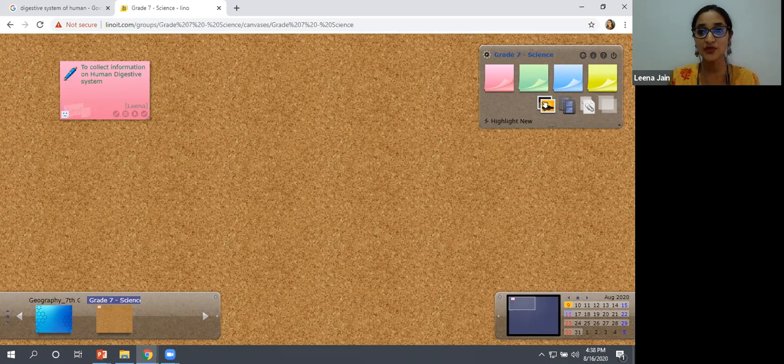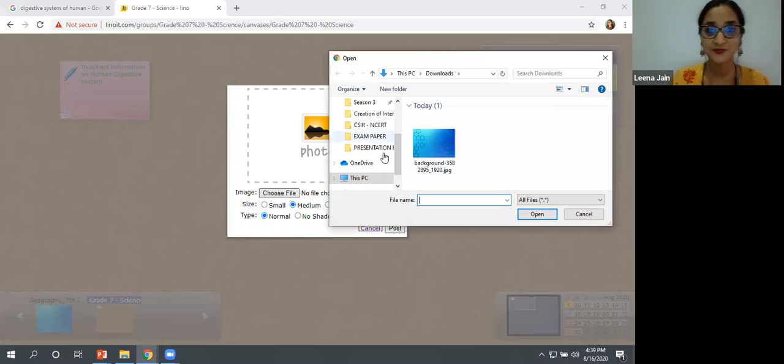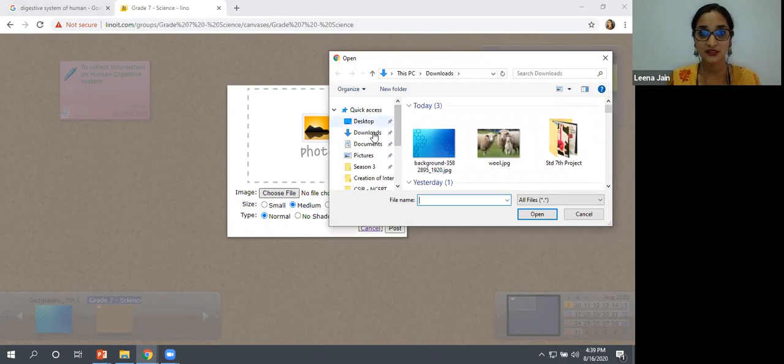I'll show you how to insert an image here, or how to insert a picture here. So I'm going to click on this option here. Can you see an image kind of option on the right hand side corner on top? This I've clicked. You can go and choose a file. Okay, we will select a file which is already downloaded. I'm going to simply select it from the download folder.